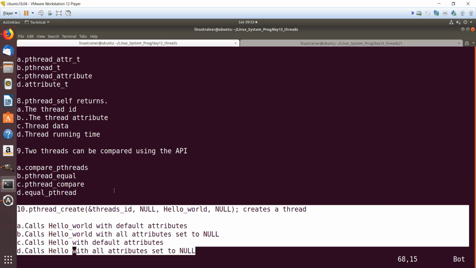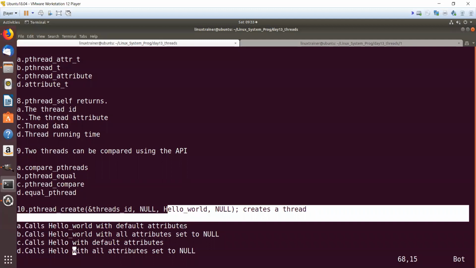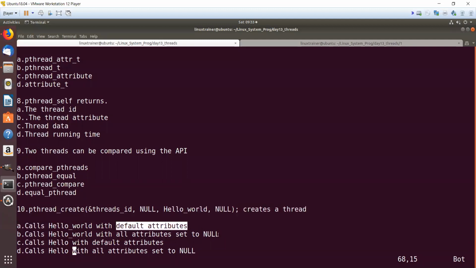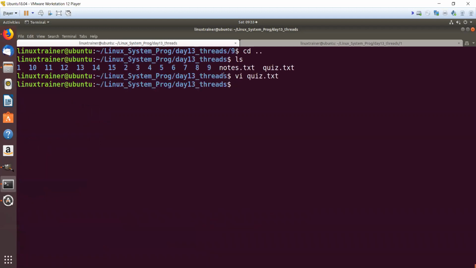The answer is, when you have NULL as the attributes, it calls the hello world function with default attributes. Instead of putting attributes, whatever default attributes, like we have the default thread mode as joinable. So if you have NULL here, this means that. Any queries?